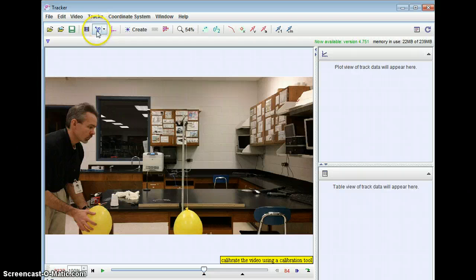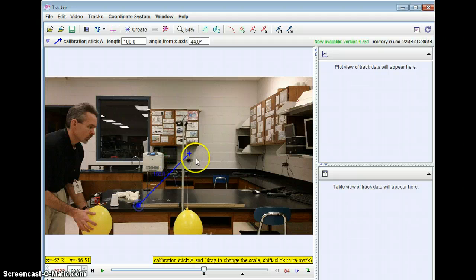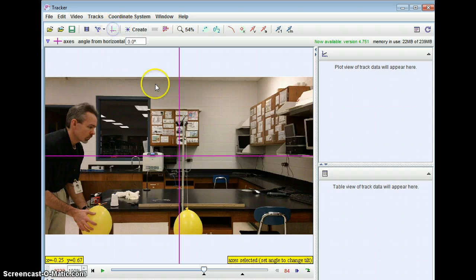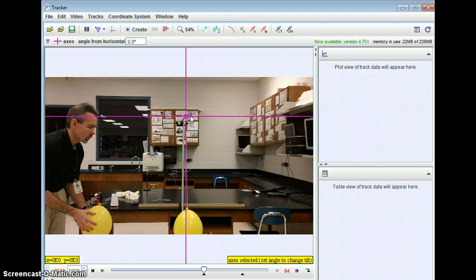Okay, then I'm going to put in a calibration stick and put the one end here, put the other end here, and this of course is 1 meter, and I can make that go away. Now I don't need to look at that anymore. Now I can put in a coordinate system. Right here's the pivot. I'm going to be looking to the front of the balloon, right about there.